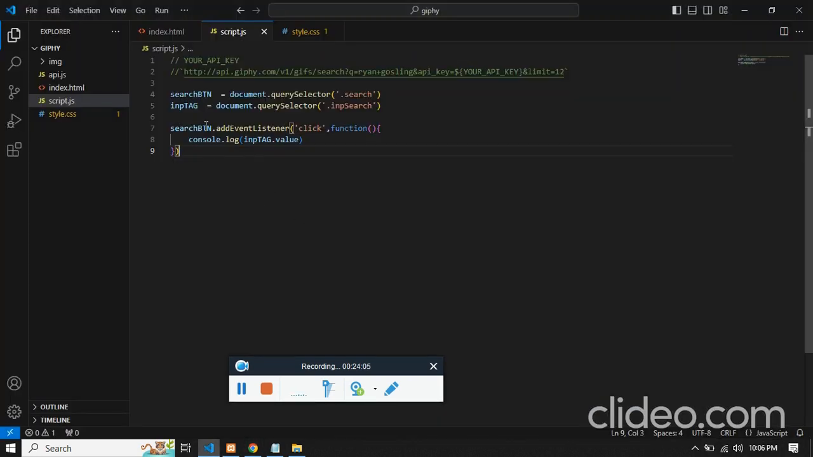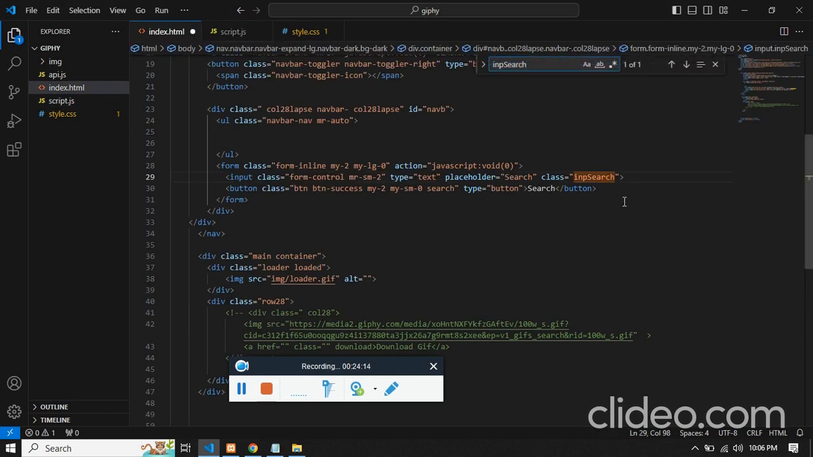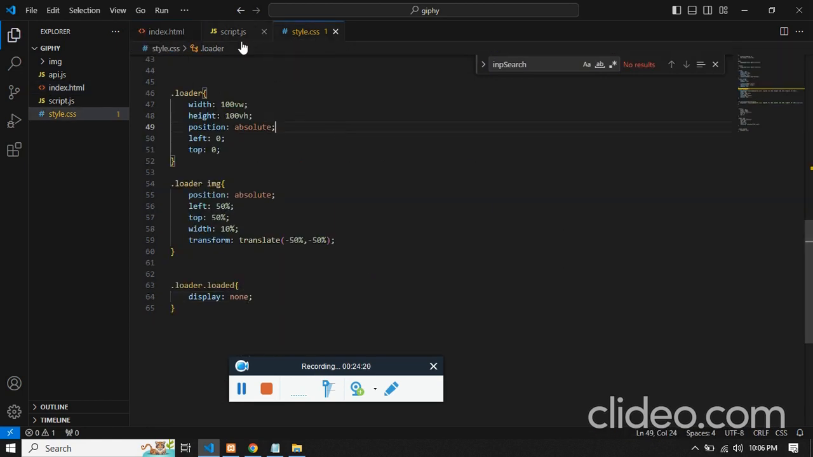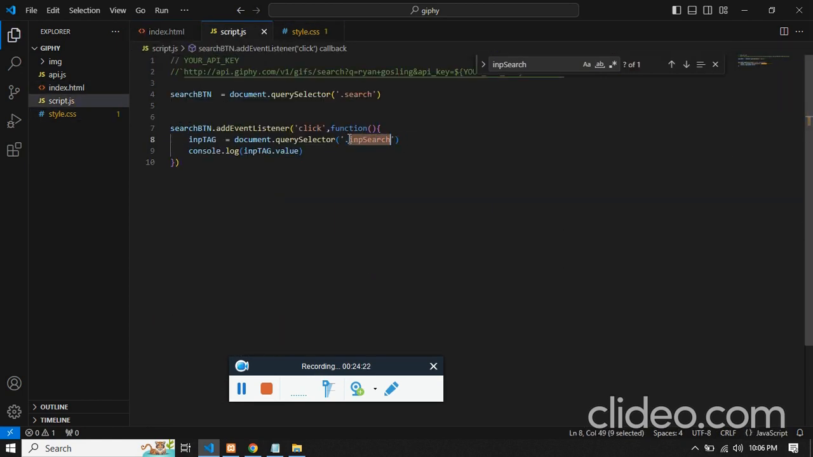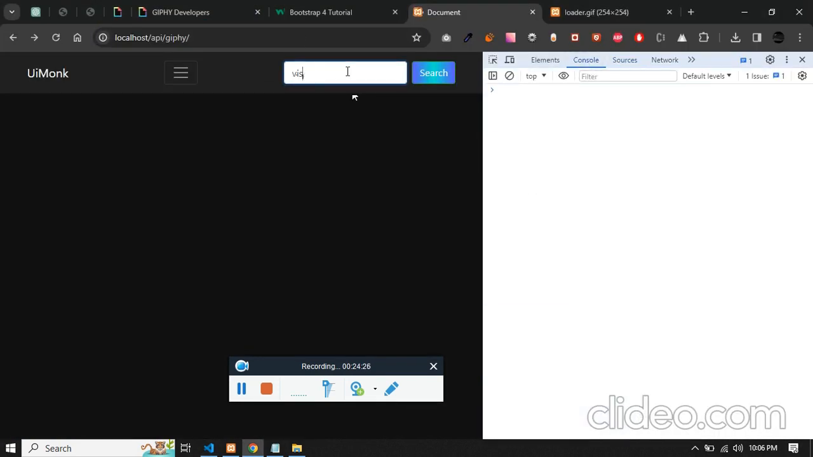Actually, it's not able to find the input field, so it's better to have this over here and make sure this is there. Actually, there are two classes, that's why it says it could not find it. So we can remove this class, and it's okay if you save it over here. And console, click on search, and yes, you got it.